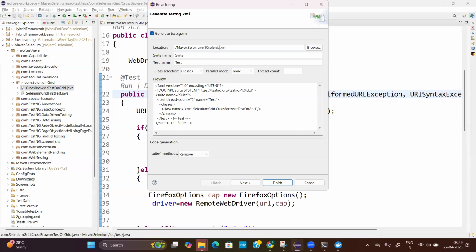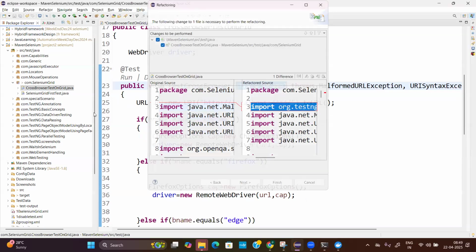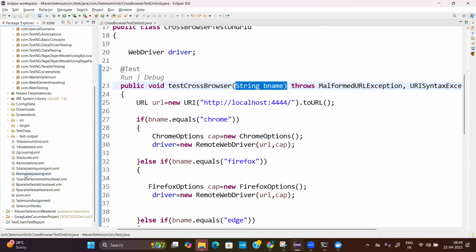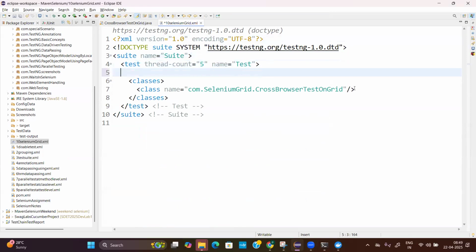This is for Selenium grid. Okay, this is for selenium grid.xml. And I will click on next, select the class, and click on finish. So you can see the XML file is ready. Now for this 10th XML file, I wanted to pass a parameter to this class. So currently this is the class where I wanted to pass a parameter. So I'm just writing a parameter attribute. And whenever you write a parameter, define a name and define a value.